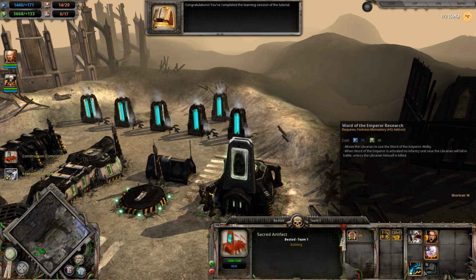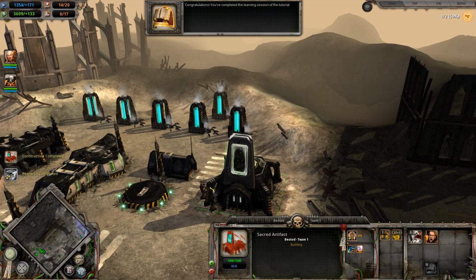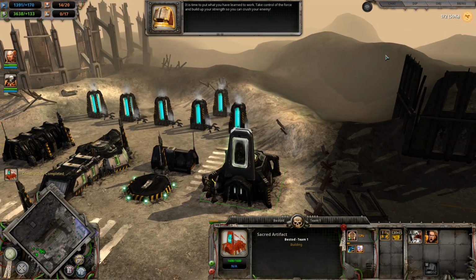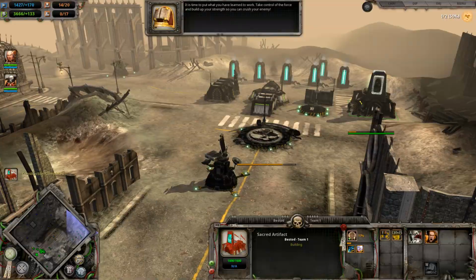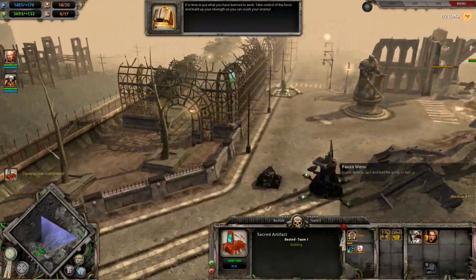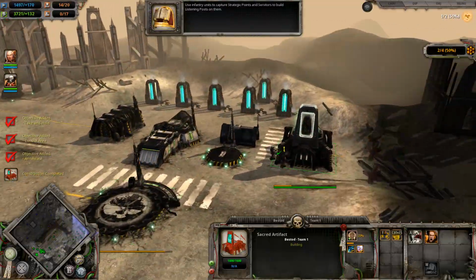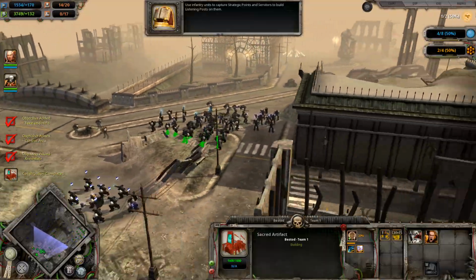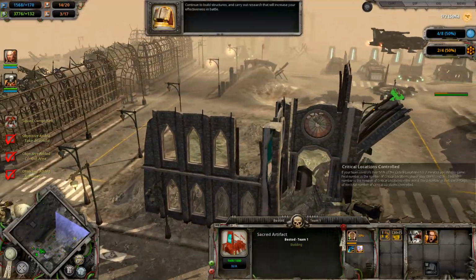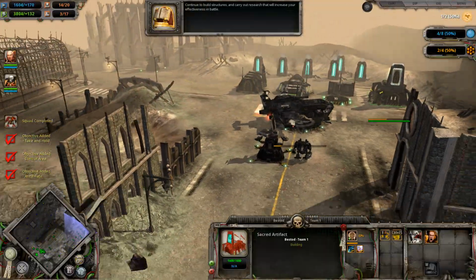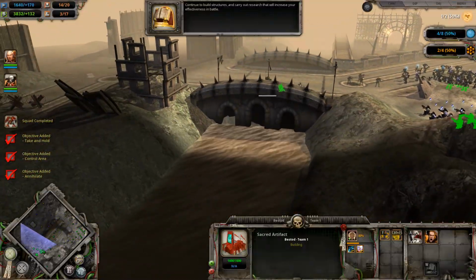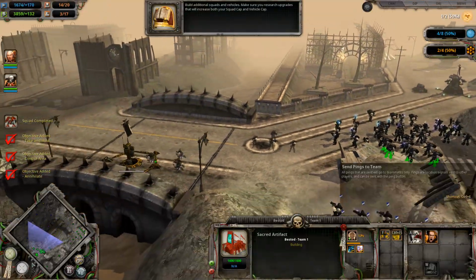Congratulations! You've completed the learning session of the tutorial. It is time to put what you have learned to work. Take control of the force and build up your strength so you can crush your enemy. Use infantry units to capture strategic points, and servitors to build listening posts on them. Continue to build structures, and carry out research that will increase your effectiveness in battle. Build additional squads and vehicles.